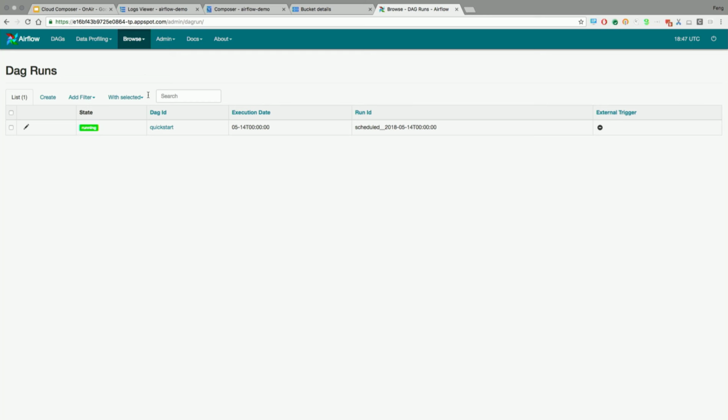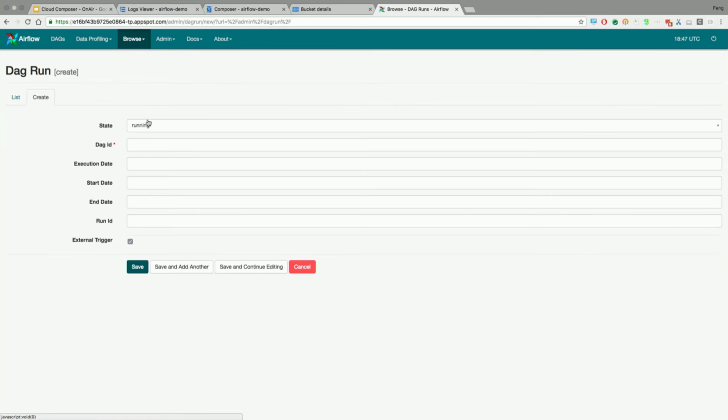Sometimes you can also create a manual run. For example, if you don't want to wait until the scheduled interval, it is also possible for you to just create a manual run yourself. Just put the DAG ID, give it a run ID, and then click save. That will start a manual run of the same workflow.